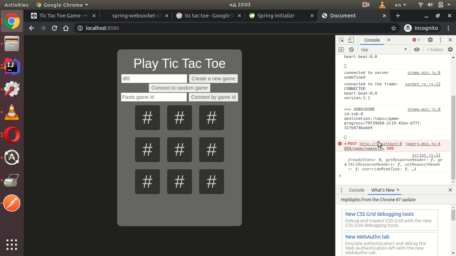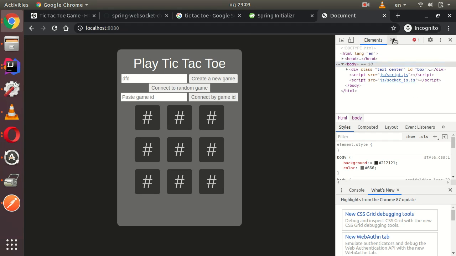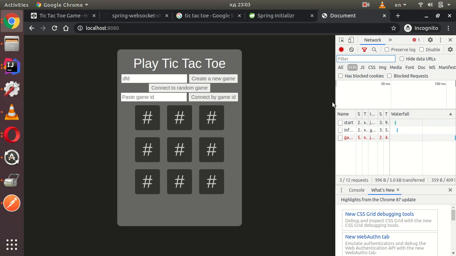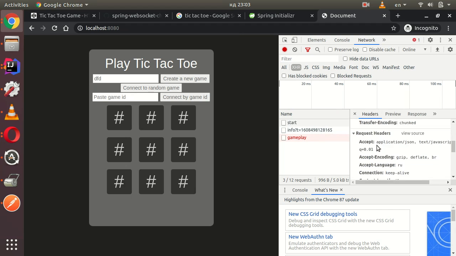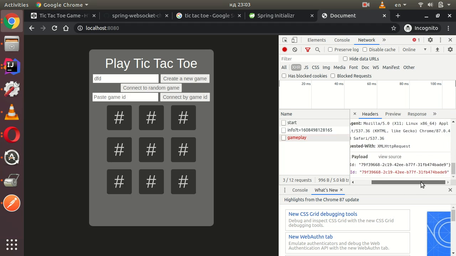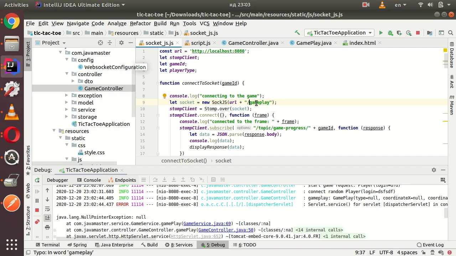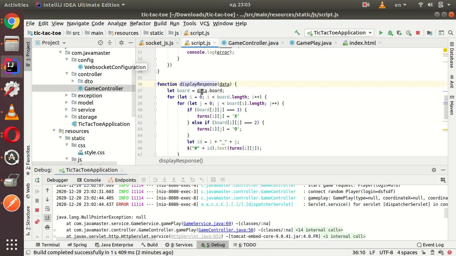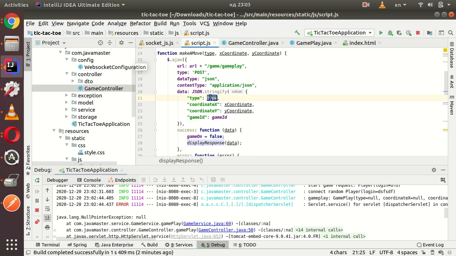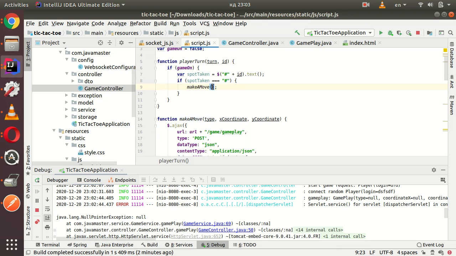Let's check what happened. Let's navigate to network and see the request response. In the request payload, I see only game ID, which is bad because I need also, yeah, I totally forgot to change a gameplay. I just copy pasted. Let me navigate to the script. Yeah, make a move. I haven't passed a type, x coordinate and y coordinate, which is bad.